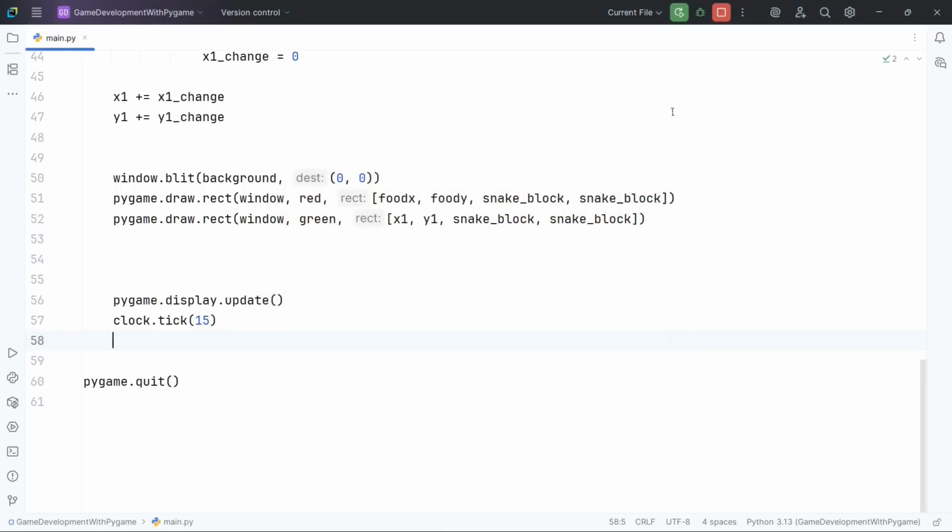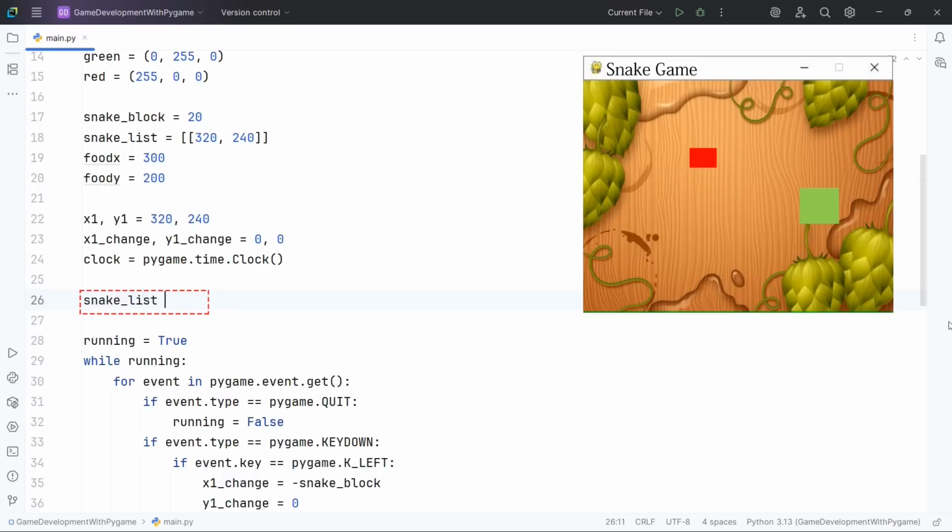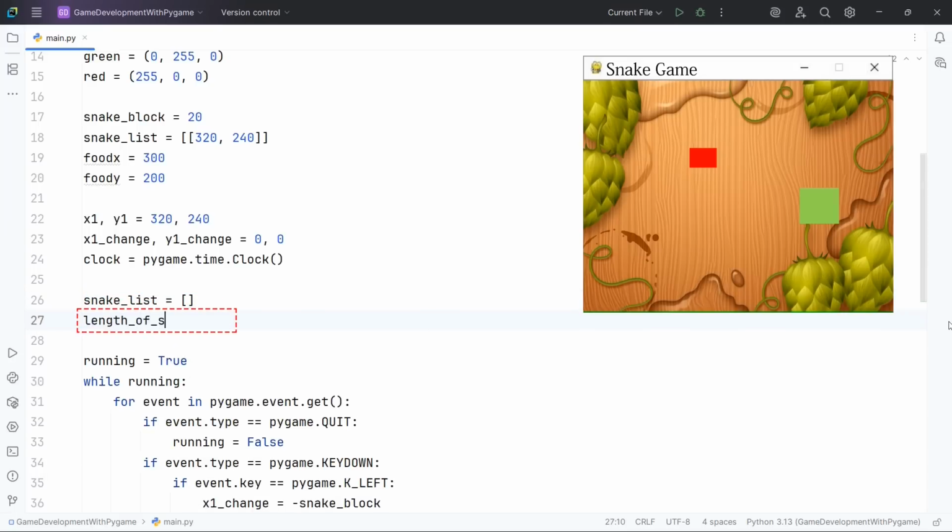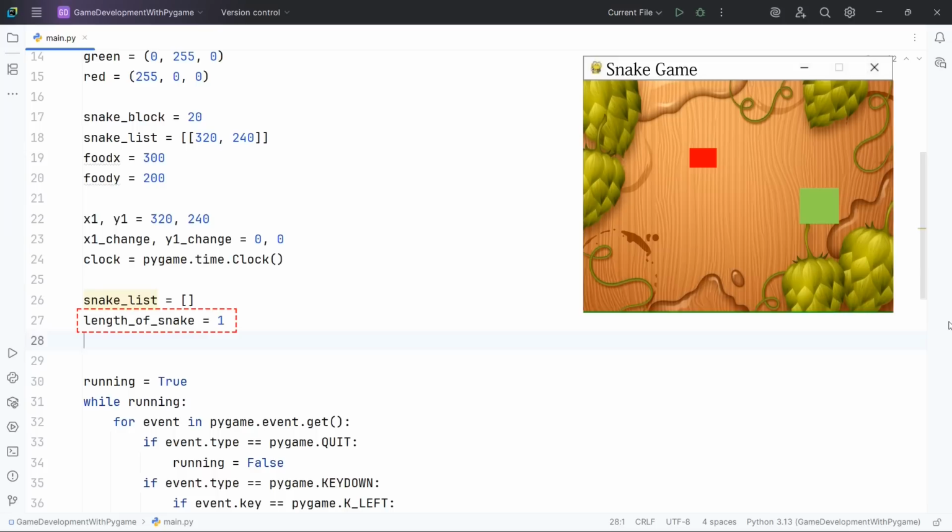So let's move out of the while loop, and here we create a variable named snake_list and set it as an empty list. This will store the positions of all parts of the snake's body as it moves. We also create another variable called length_of_snake and set it to 1 because at the beginning the snake will only have one block. These two variables will work together. Every time the snake eats food, we will increase the length_of_snake, and snake_list will automatically grow. This will allow the snake to get longer as the game goes on.